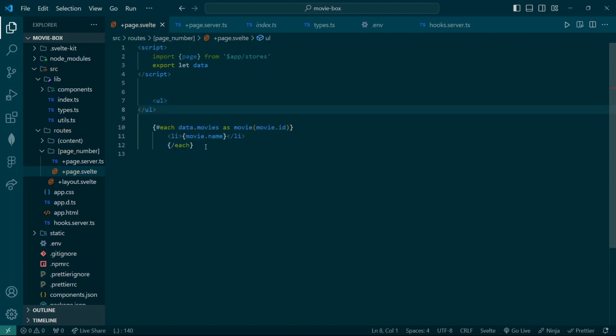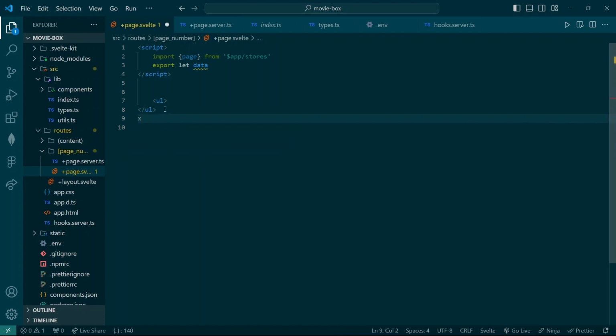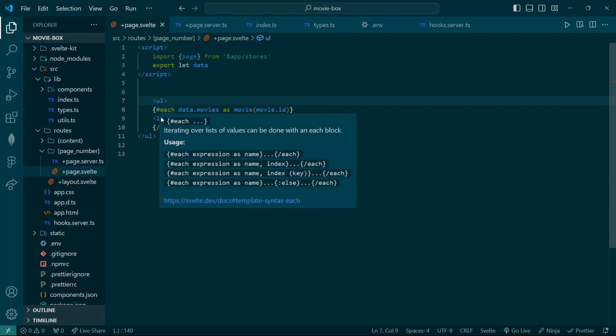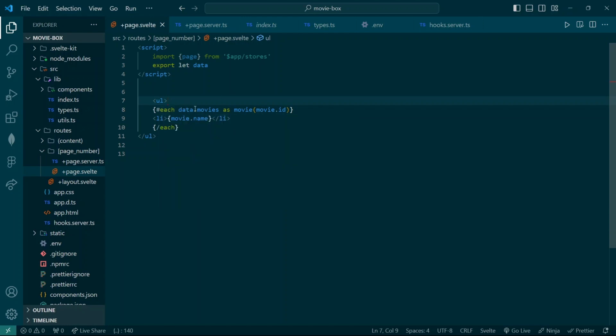And basically, in each block of data, essentially, we have an unordered list. Pardon me on that one. An unordered list, and in that we have an each block that says, okay, data.movies. We're going to take that, and what we essentially want is that for each of them, we're going to have a list item, and the list item is going to map out the name of the movie.